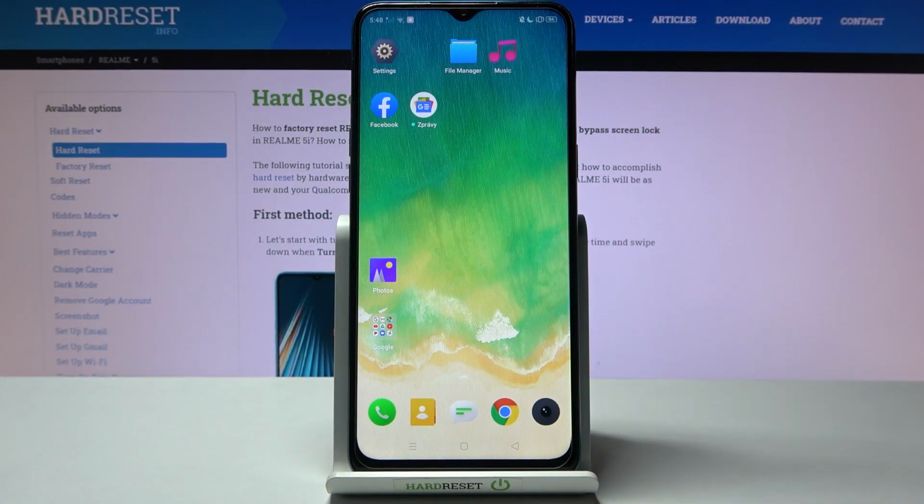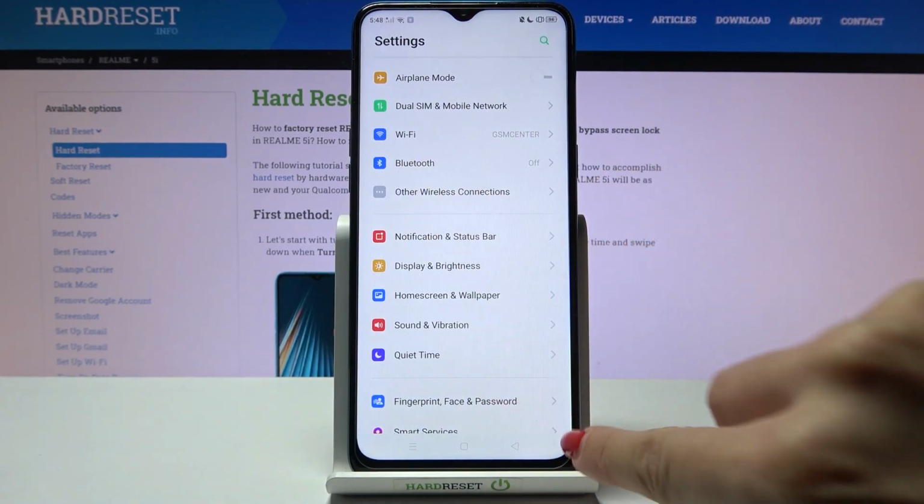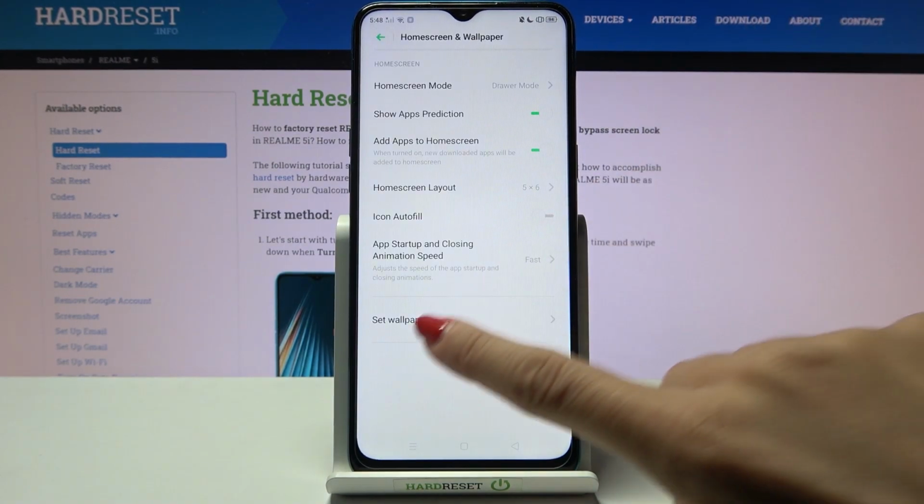In front of me is Realme 5i, and let me show you how to change wallpaper on this device. So at first let's open the settings, then find and select home screen and wallpaper right here, and now click on set wallpaper.